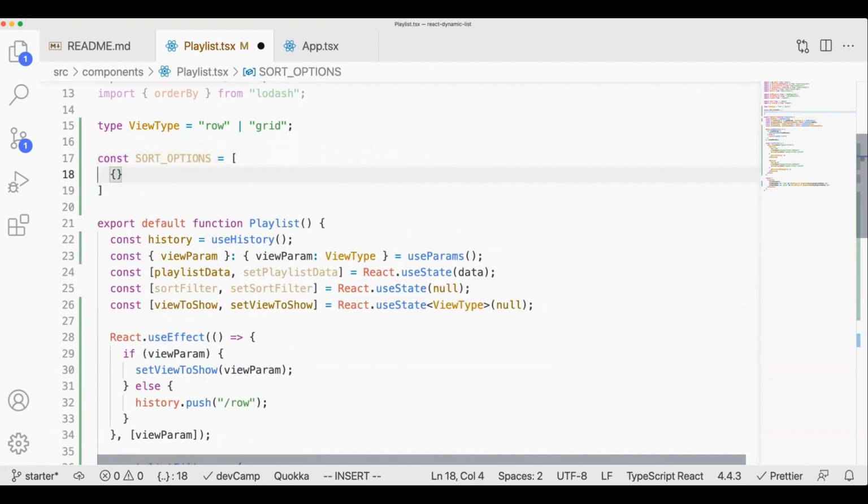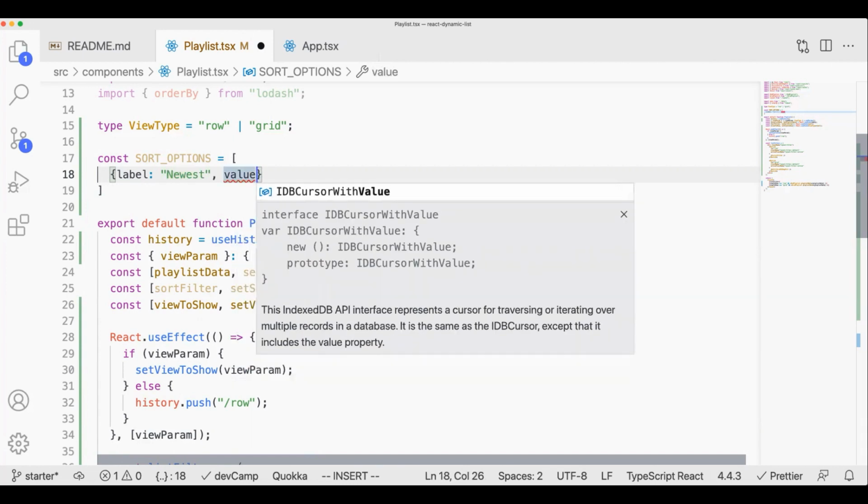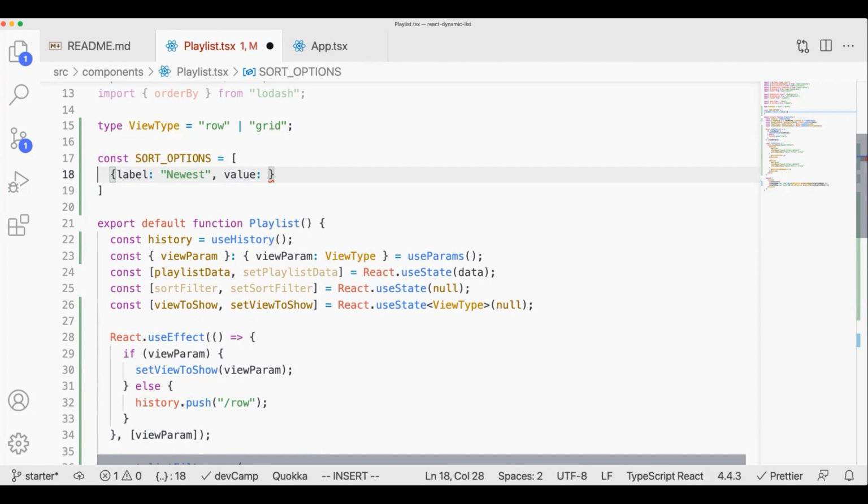React Select requires you to follow a certain naming convention for any of the selectable options. You need to have a label key, and that label is what the end user sees. In this case, I'm going to say Newest. And then the value is what we actually work with. This is the data that we're going to be using. In this one, I'm just going to say newest. The only difference is that this one isn't going to be capitalized.